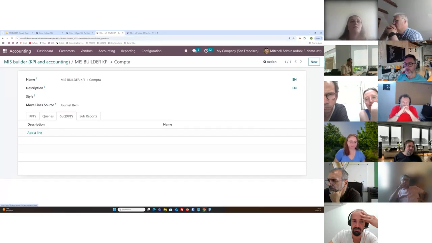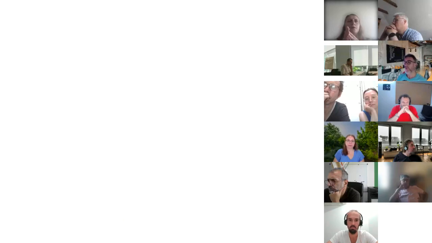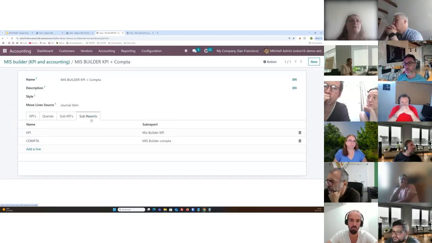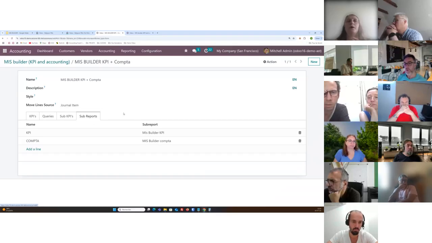You can also have a sub KPI. The sub KPI allows you to have two columns per KPI. It's very useful, for example, if you want debit and credit information on the same line. And the last point is a sub-report. A sub-report allows you to make links between MIS report templates.